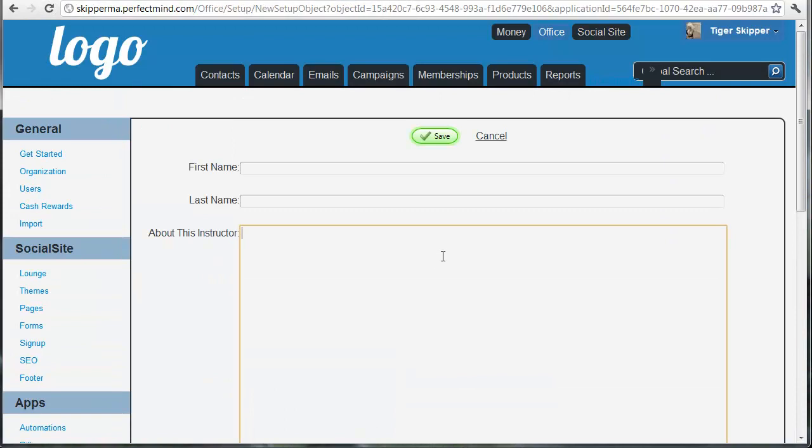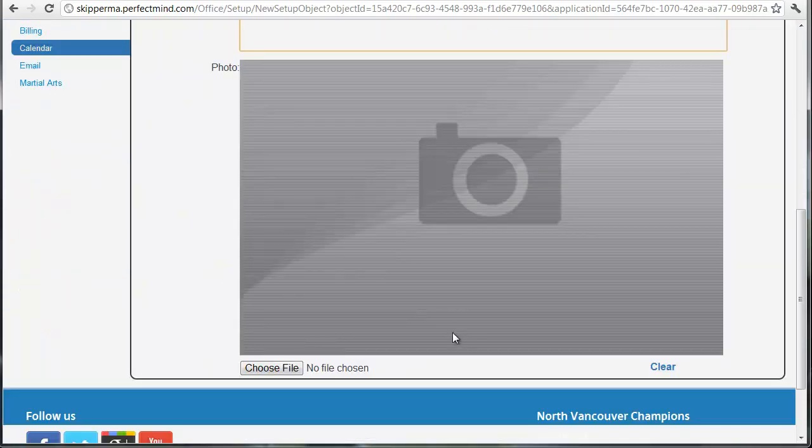If you're going to be using features like Book Me or the scheduler to allow your contacts to book online, it is important that we fill this area in. This way, when they're booking a class, they're actually able to learn about their instructor by reading the small biography you put in here, as well as viewing the image.